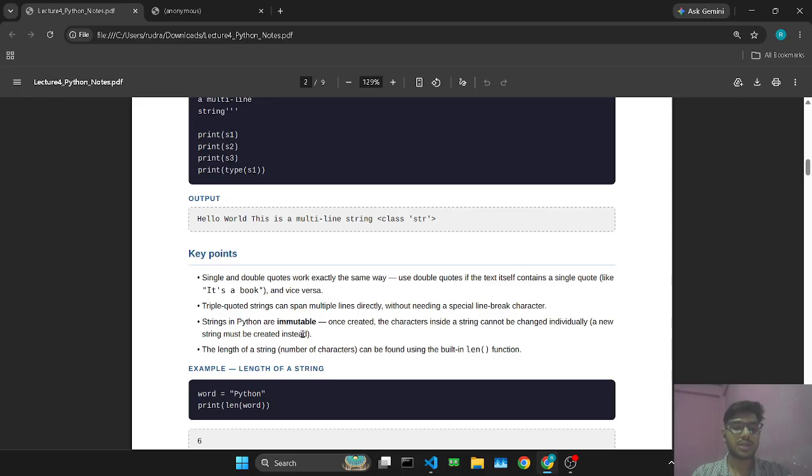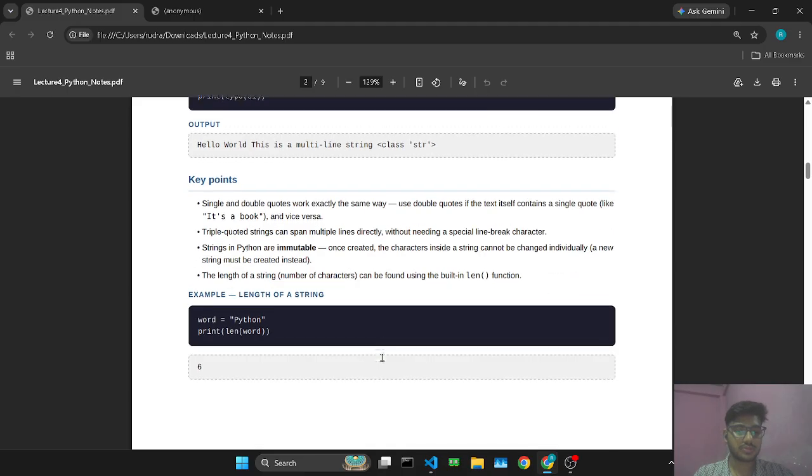Strings in Python are immutable. Once created, the characters inside a string cannot be changed individually. A new string must be created instead. The length of a string, the number of characters, can be found using the built-in len function. This function basically tells us the length of the string, like in Python, how many characters are there. Python, so there are 6 characters. That's what this function will tell us.